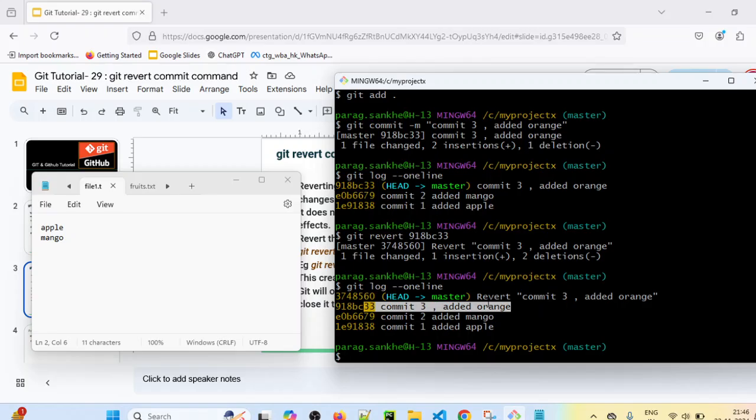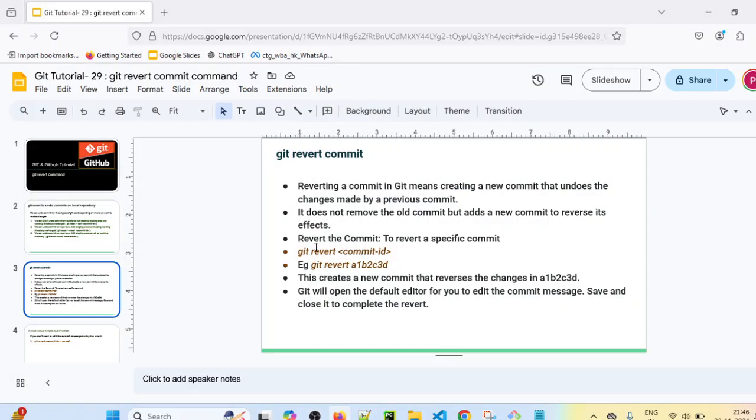So that is the main difference between git reset and git revert. In case of git revert, it will create a new commit which will undo the changes of the previous commit. So that's the main difference. If you see, the git revert command will not remove the old commit, but it will add a new commit to reverse its effect.